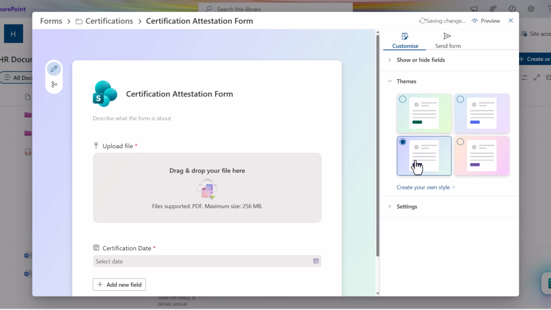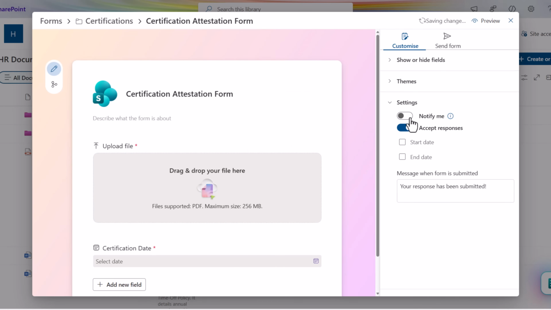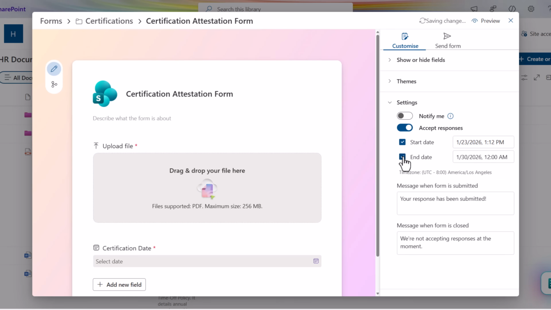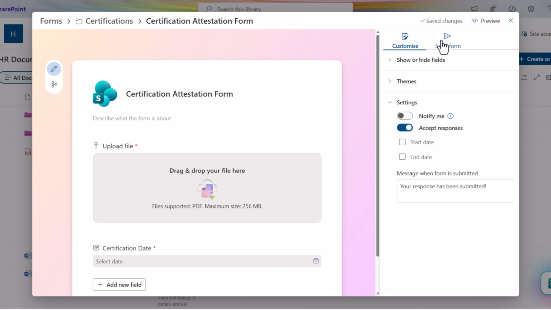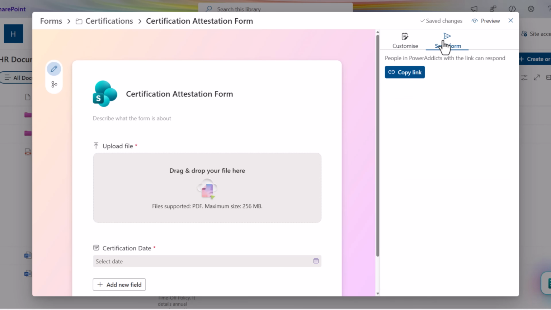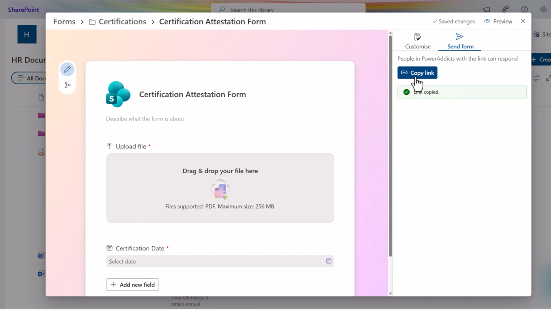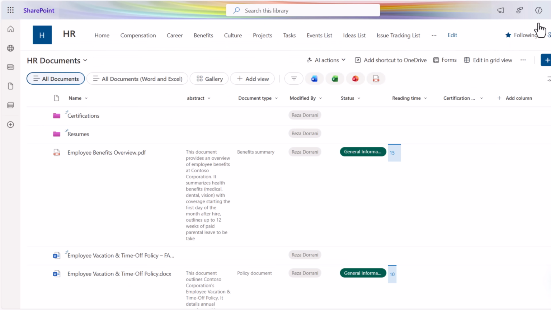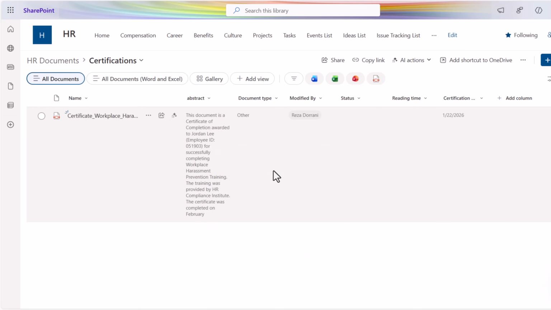I can change the theme. I can have a notification sent out to me whenever a user uploads documents using this form. I can also accept responses for a particular time duration only. And when I click on send form, I get the magic link that any user in my organization can use. The users do not need access to my certifications folder that got created through that form process. Here is the document that I uploaded during preview.